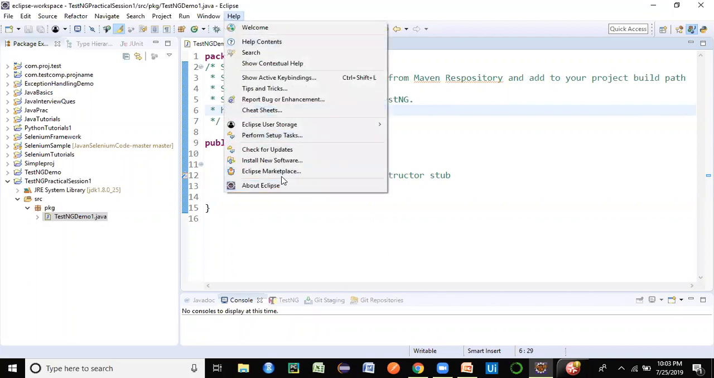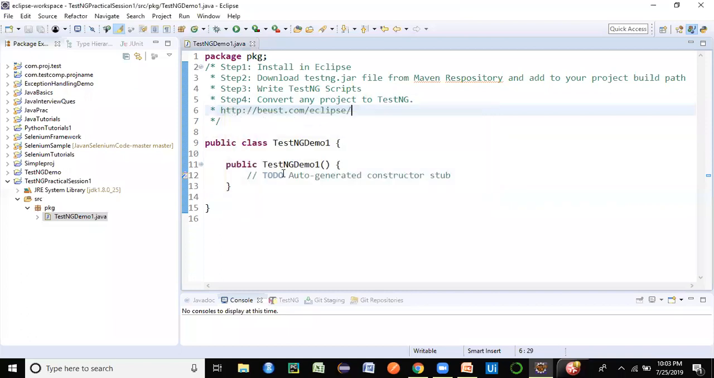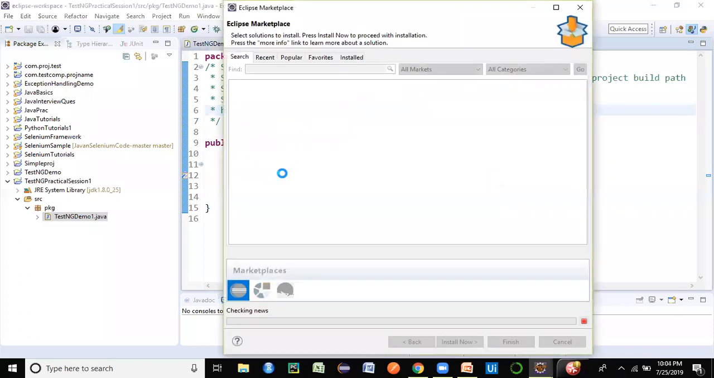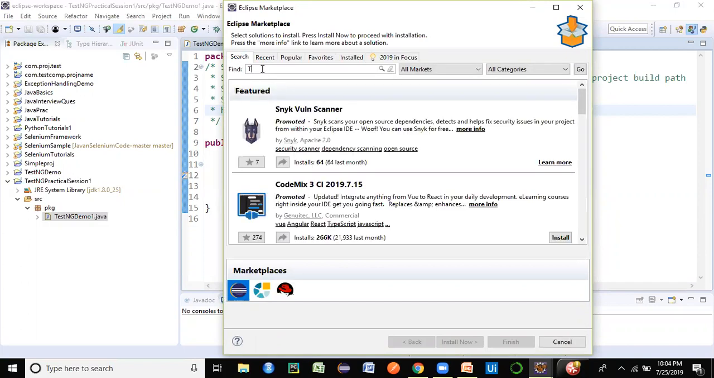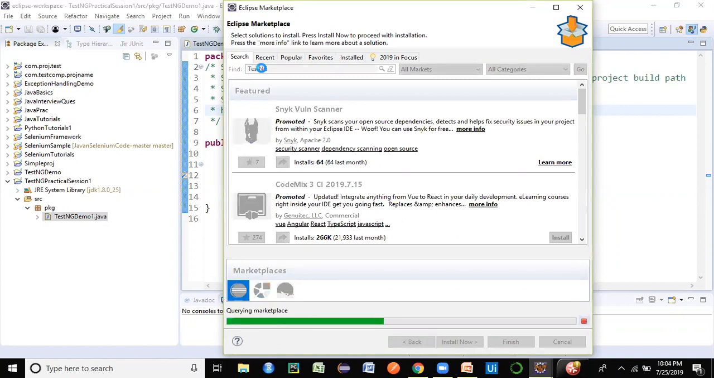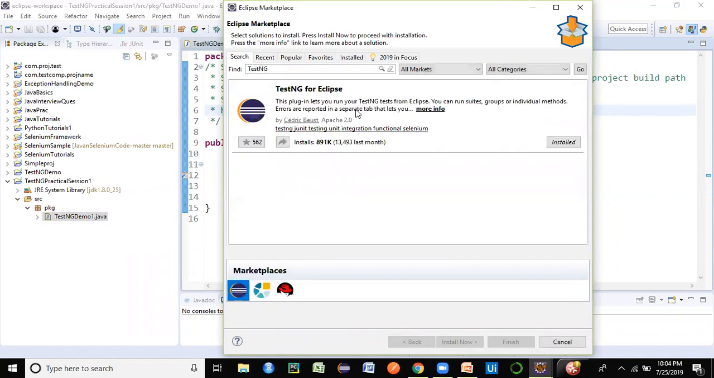The other way is that you can install it through Eclipse Marketplace as well. You just have to go to Eclipse Marketplace and go to the search section. This is kind of like a Play Store kind of a thing. You just have to search what you want and it will give you a suggestion. So there you go, TestNG for Eclipse. So this is the best way to install TestNG in Eclipse.